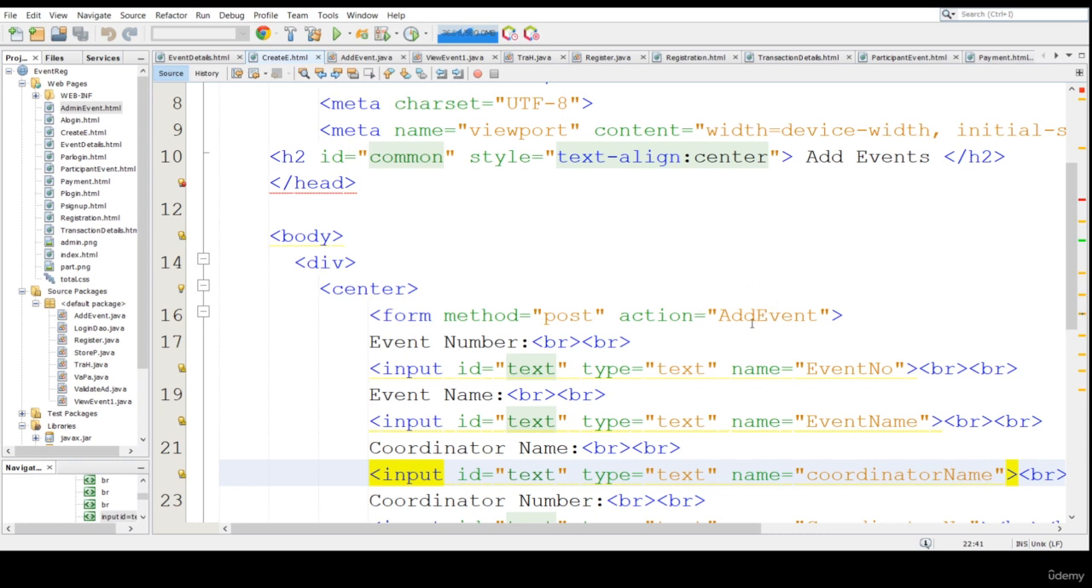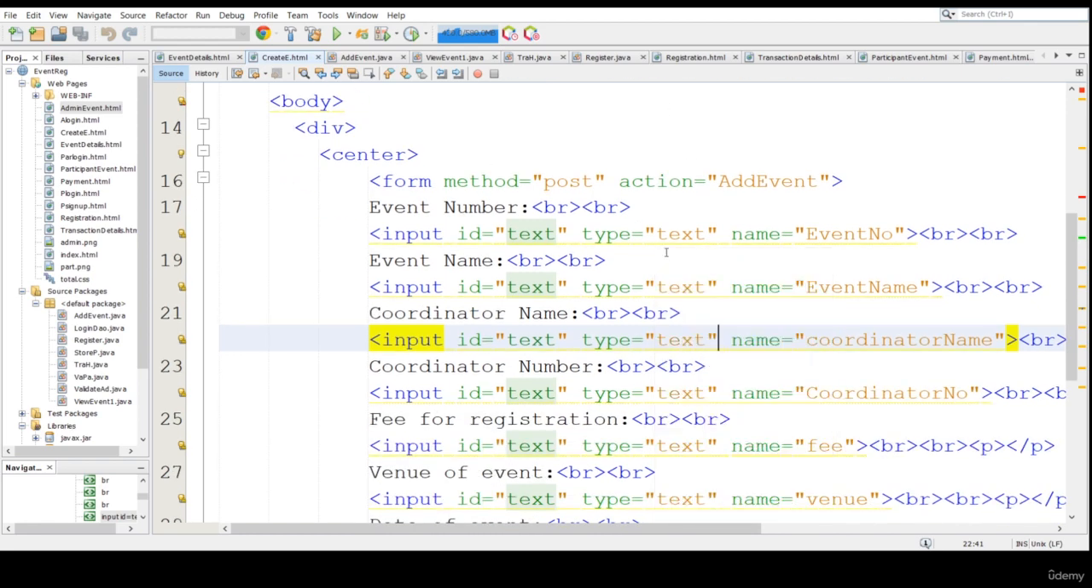For the storing purpose, I'm going to create one package servlet inside the source packages. As I told you, this is the package for Java servlets. Similarly, we are going to create the Java servlet. But before that, I'm going to tell you some methods in servlet interfaces, then the JDBC connection, etc. In this create HTML, we just created one form method with add event.